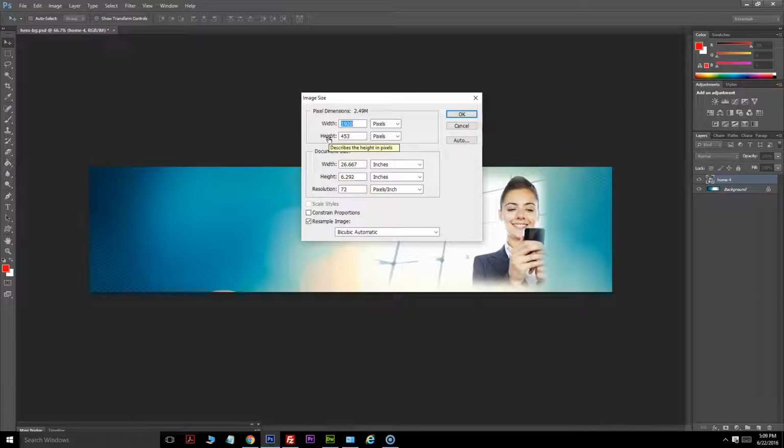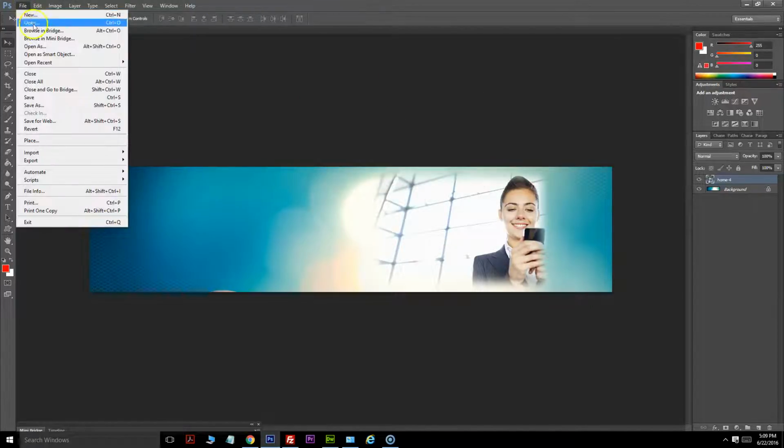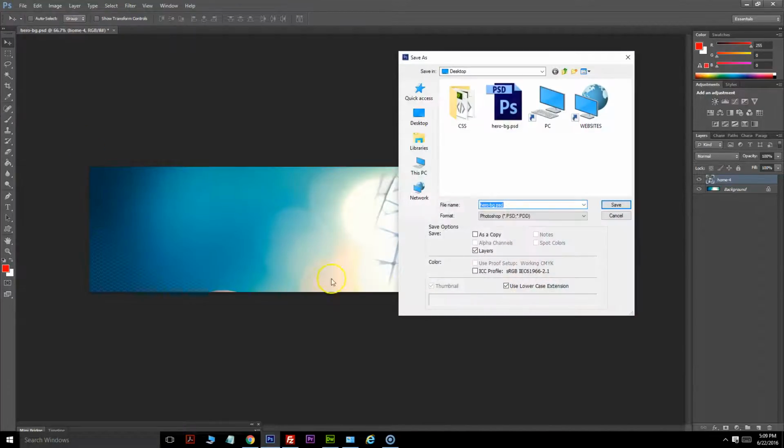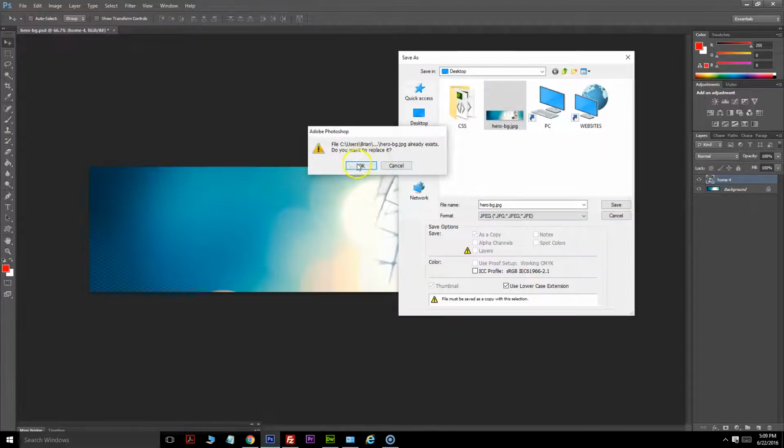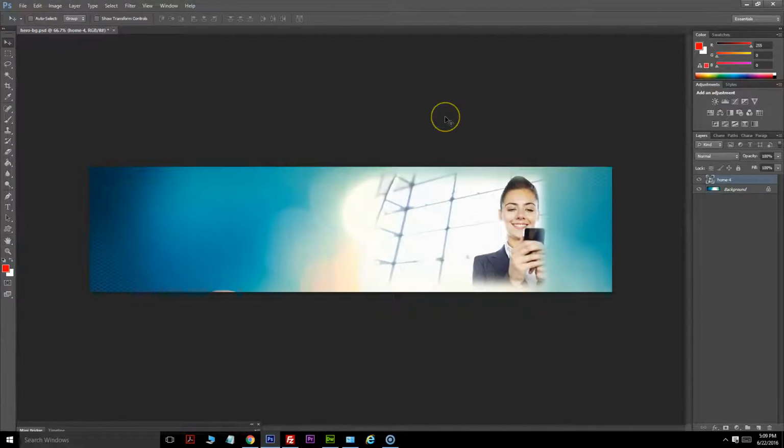So any images moving forward that you put into this slideshow, please make sure that they're at least 1920 wide, or if you need to, resize them down to get them to 1920 wide. This is the standard size 1920 by 1080p screens will actually view. So you want to do 1920 by 453 high. That's our parameter. So keeping that in mind, we're going to save this as a JPEG. I'm going to call it hero-bg.jpg. I've already done it once for the demonstration.